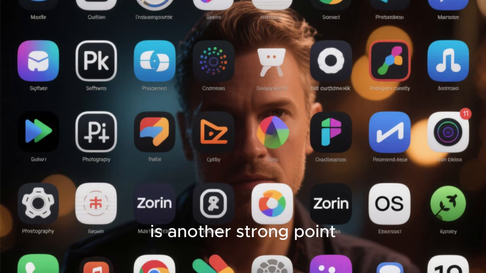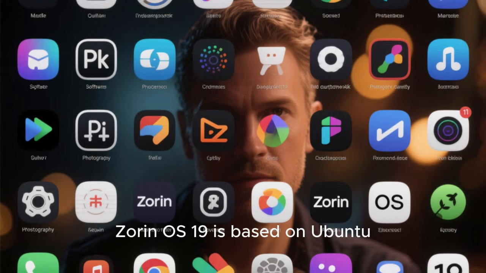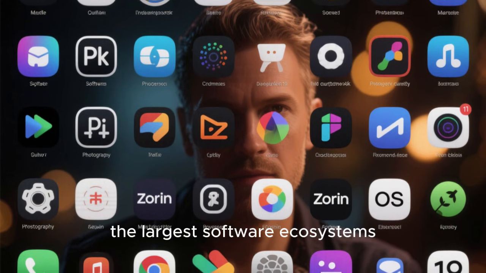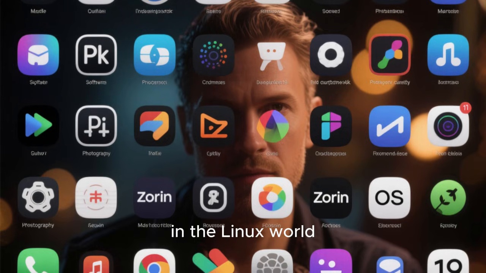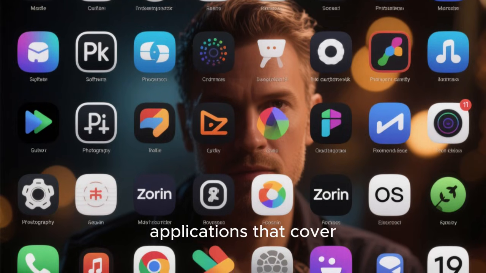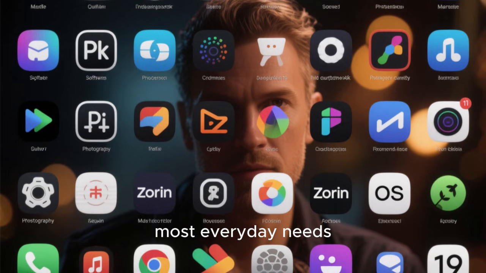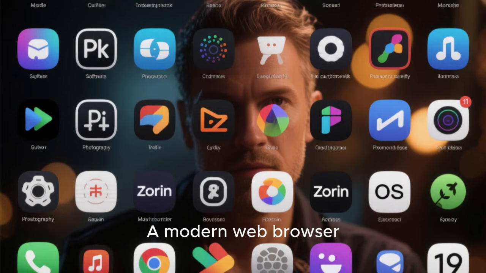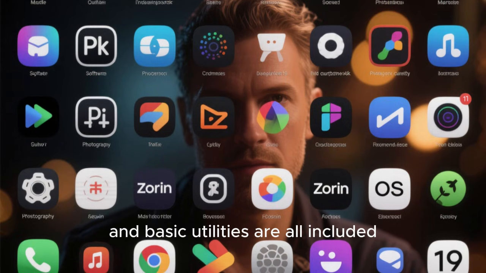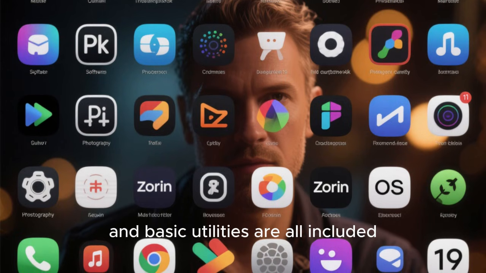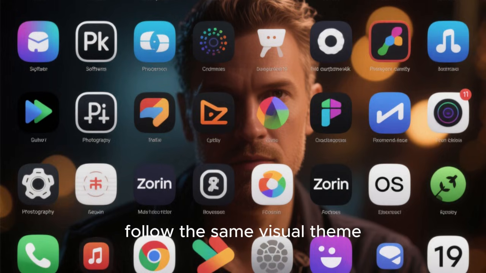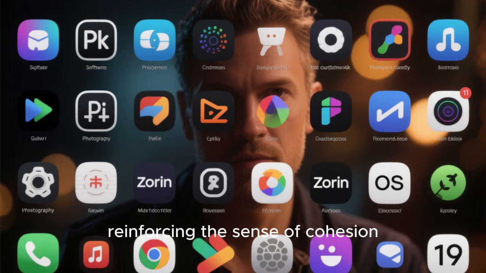Software availability is another strong point. Zorin OS 19 is based on Ubuntu, which means it benefits from one of the largest software ecosystems in the Linux world. Out of the box, it comes with a carefully selected set of applications that cover most everyday needs. A modern web browser, an office suite, a media player, file management tools, and basic utilities are all included. These applications are well integrated into the system and follow the same visual theme, reinforcing the sense of cohesion.